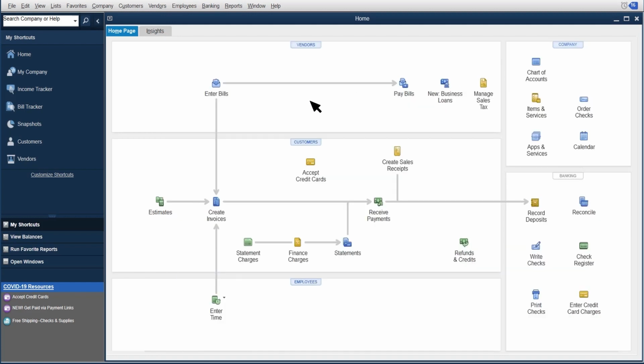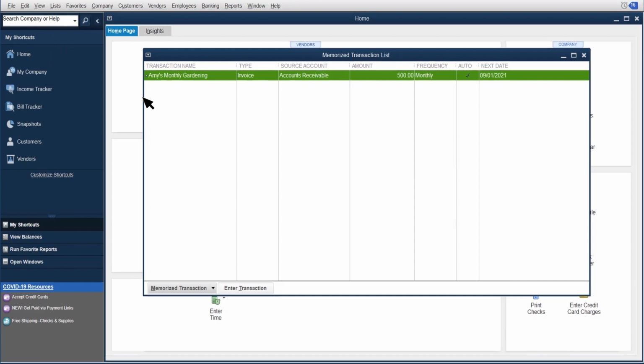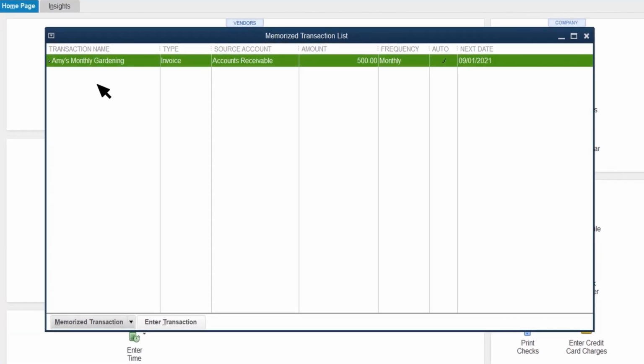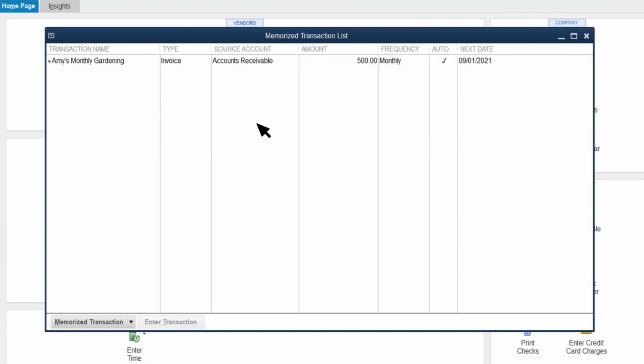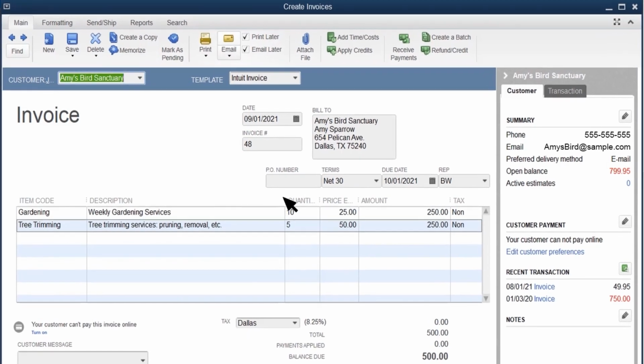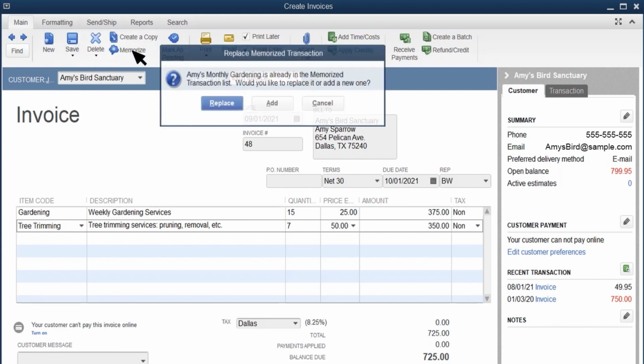If you need to edit or delete a memorized transaction, select Lists, Memorized Transaction List. To edit the frequency, right-click the transaction and select Edit Memorized Transaction. You can also delete the memorized transaction. To make changes to the items, amounts, or accounts on the transaction, double-click it. Make the changes and select Memorize. QuickBooks asks if you want to replace the old memorized transaction with the new version.